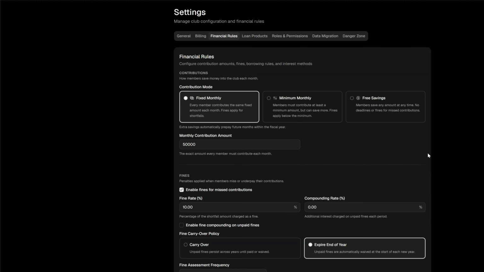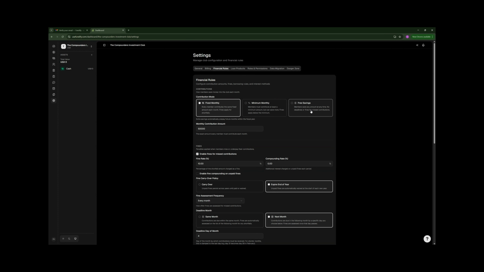Others use a minimum contribution model where members can pay more but must meet at least the minimum. This is the minimum monthly contribution mode. And some clubs run on a more flexible savings model with no fixed amount or strict deadline. This is the free savings contribution mode.